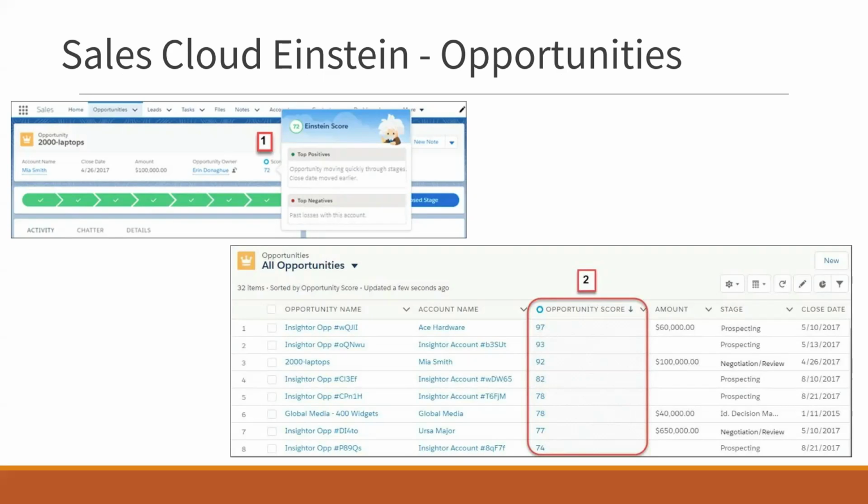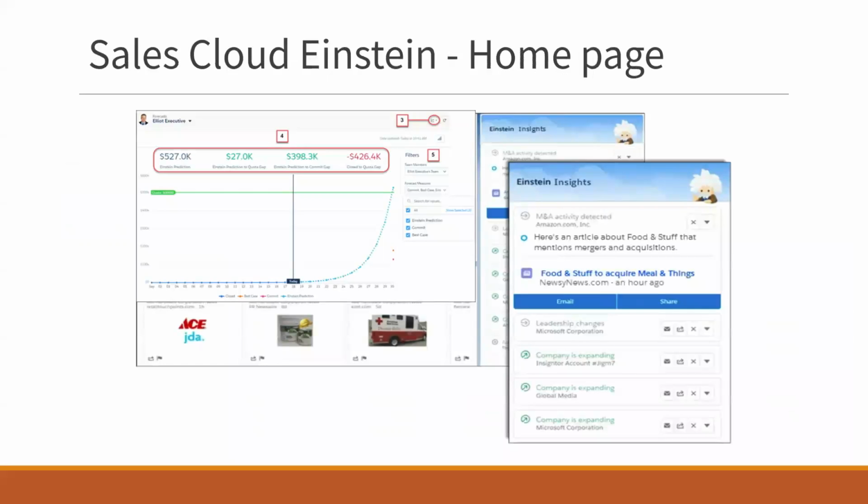So go ahead and go to the next slide. You also, when you have Sales Cloud Einstein, get a pretty big upgrade in forecasting. And so you see here on the home page, it replaces that. If you use that chart on there already, it replaces that with one that gives you a little more insight.